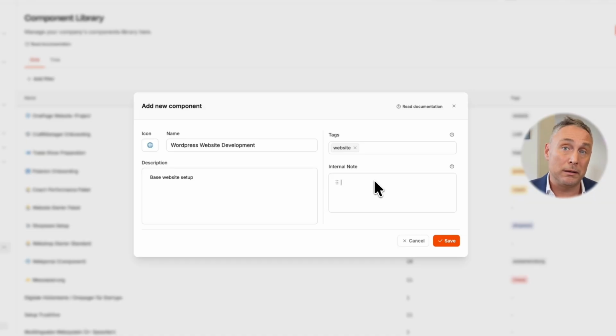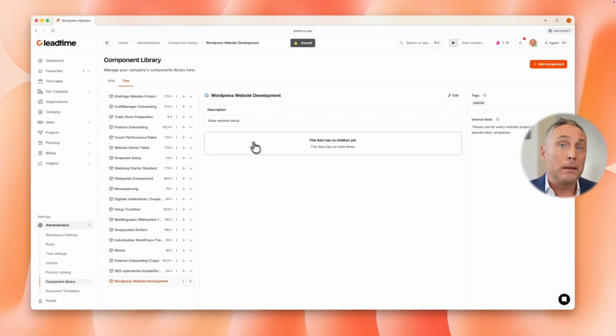Internal note. Here I write instructions for my team. For example, please use for every website project and document lessons learned after completion. Internal notes are only visible to your team. The customer never sees them, FYI.